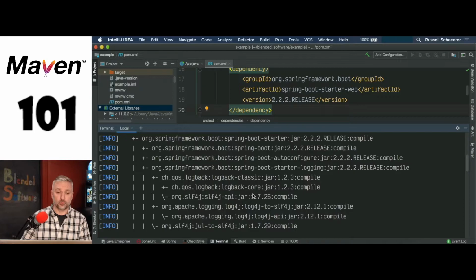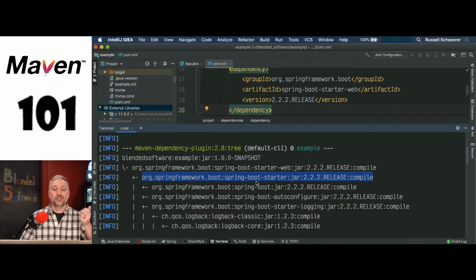So now if we were questioning, how did I end up with logback 1.2.3? Well, now we know that logback came through the logback classic jar, which came through the Spring Boot starter logging jar, which was brought in through the Spring Boot starter jar, which is brought in through the Spring Boot starter web.